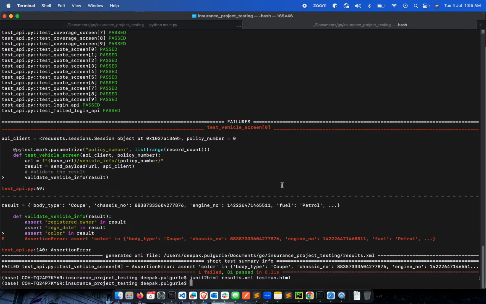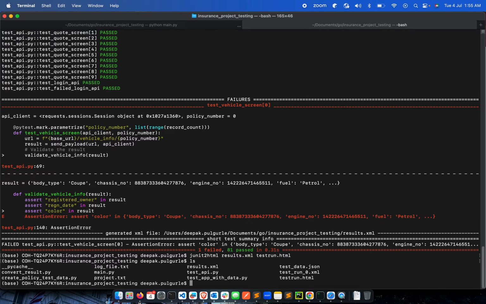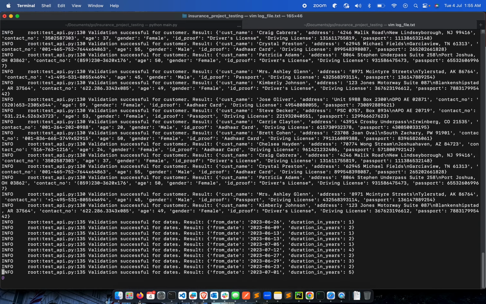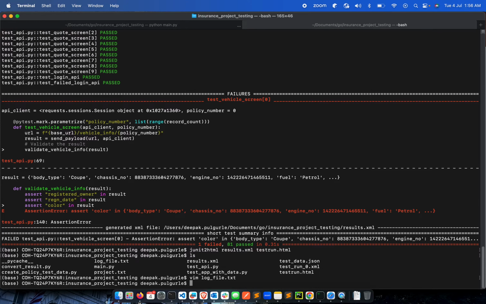Now the next thing is that there is one more file generated, the log file.txt. This file has all the logs which I have added inside the test API file. So let's view the test API file now. Test API.py.